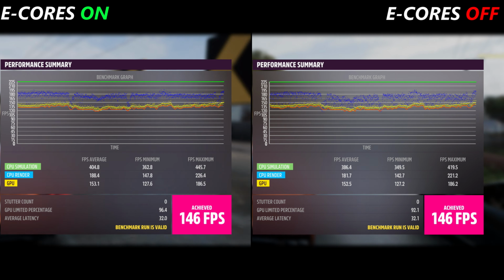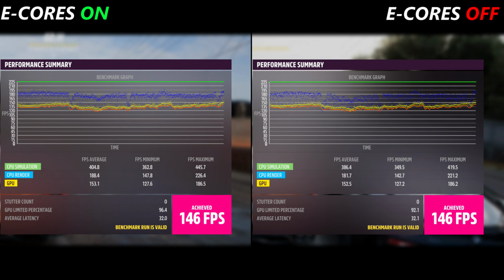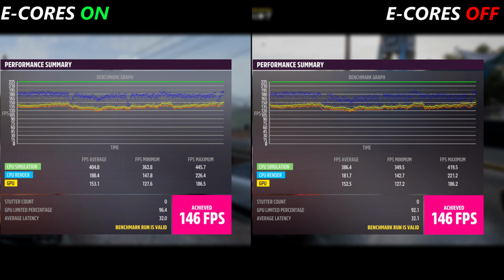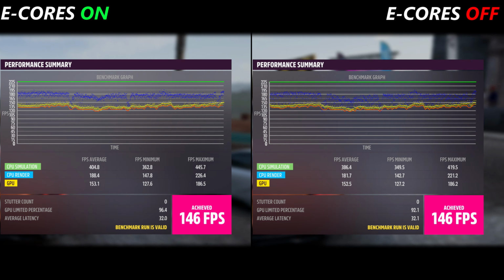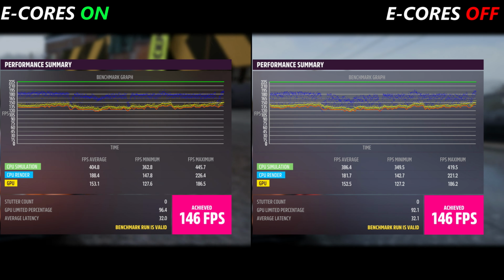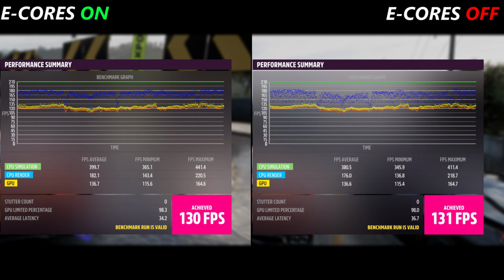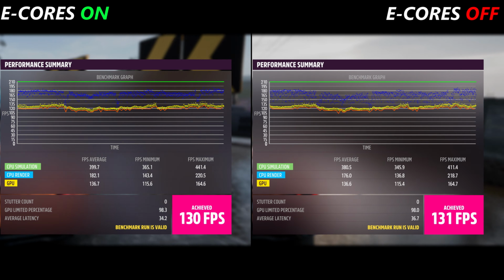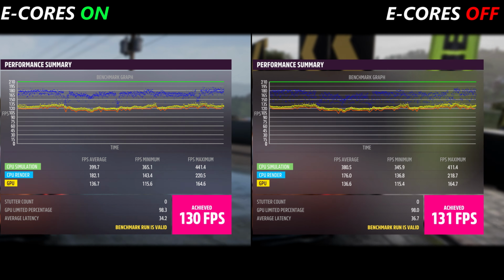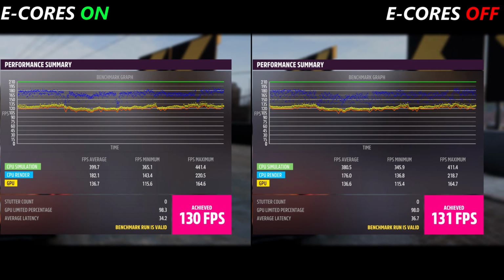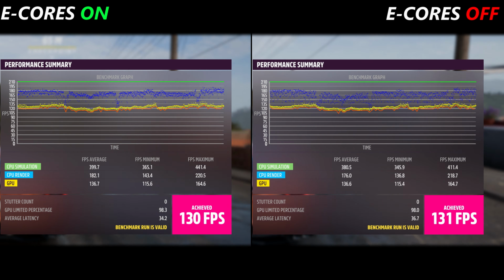At 1080p, you can see things are dead even at 146 FPS each, but with the E-cores enabled, you do have higher averages and a higher minimum, so there is a slight difference there. At 1440p, you can see there is a 1 FPS difference, which is basically marginal error, so I wouldn't really say there's a difference there, but again, you can see higher averages with the E-cores enabled.